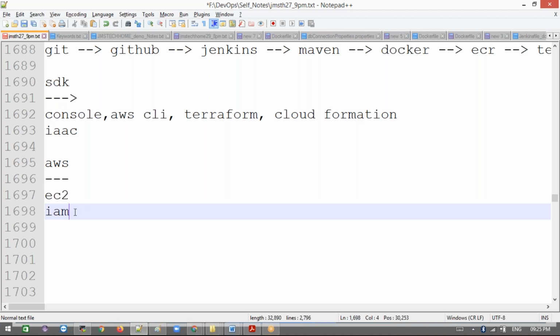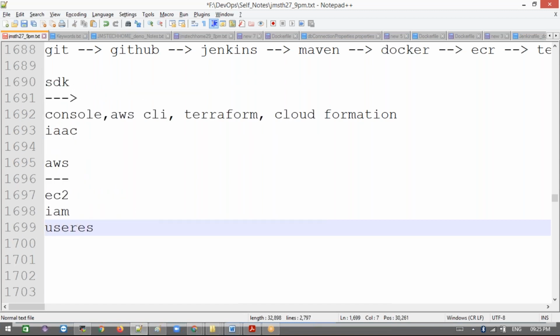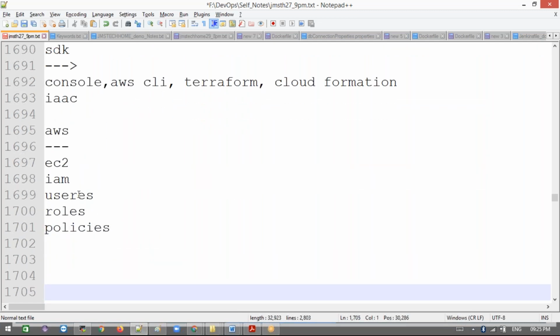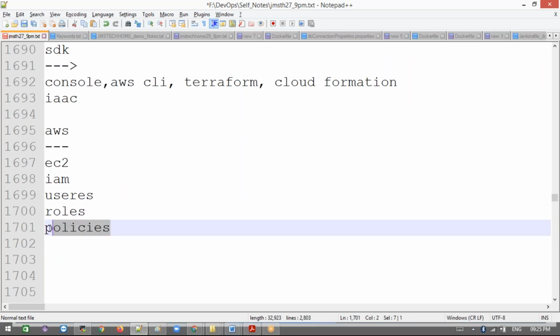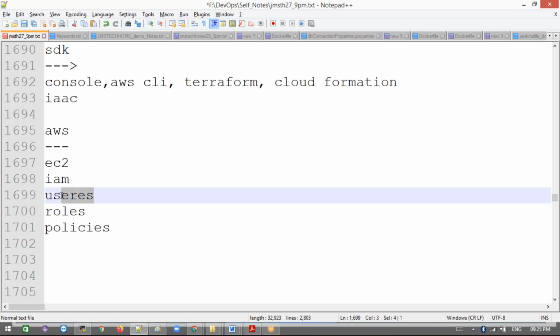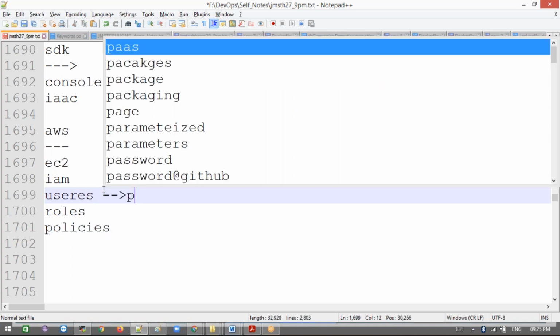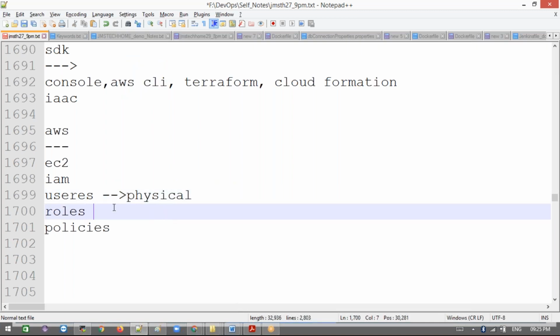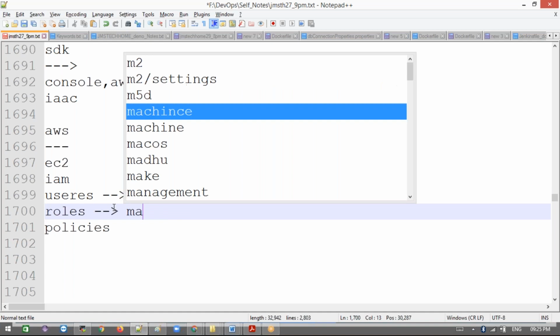Now, how to create IAM users? The main points are users, the next is roles, and the next is policies. This is the most important for us. Users, roles, and policies. These policies are attached to roles, and policies are attached to users. A user is a physical person. And a role is like a machine.